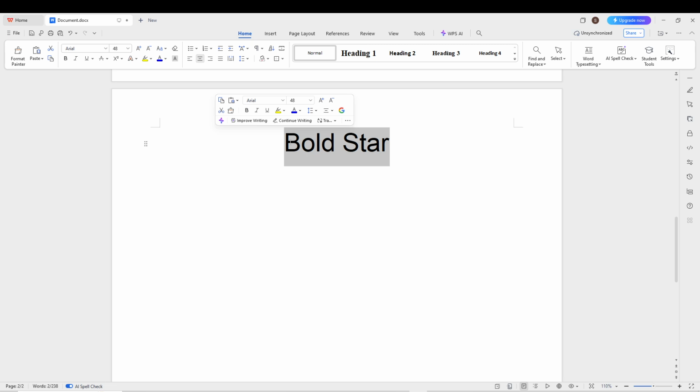The first and easiest method is to use the bold icon located in the toolbar at the top of your screen. The icon is represented by the letter B. Simply click on this icon and the selected text will immediately appear in bold. This method is fast and convenient for quickly formatting your document.